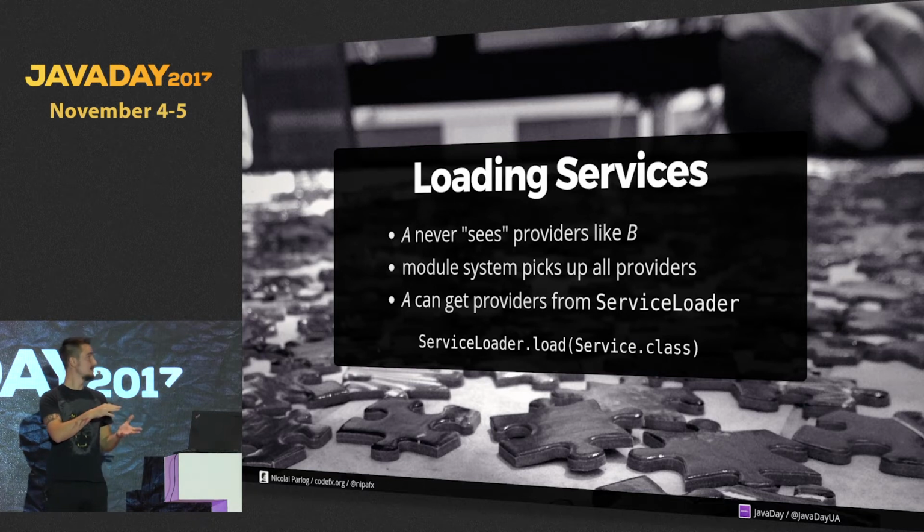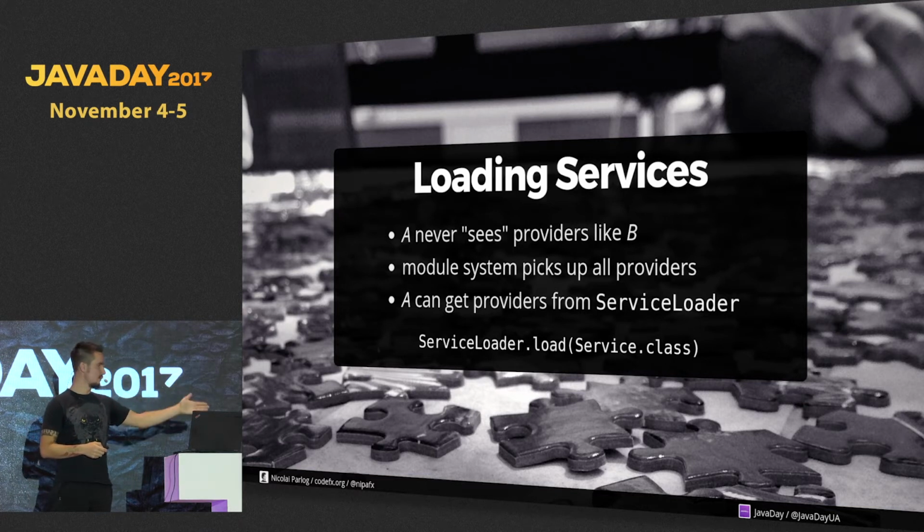Now A never sees these providers. It doesn't have to, at least. It doesn't have to see modules like B. The module system can pick up all the providers and can hand them to A by a call to the service loader down there. So A never requires B. If it wants to have instances that implement its service, it goes to the service loader, says load service class, and then it gets all implementations.